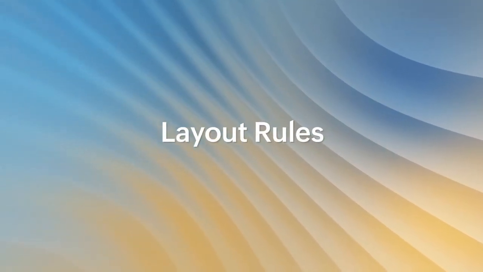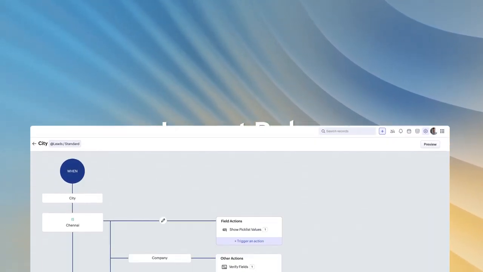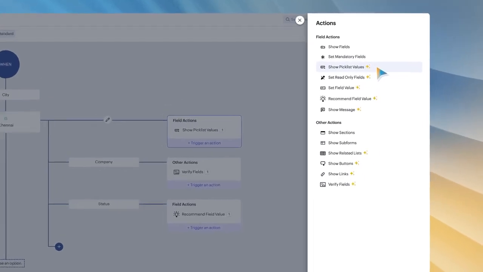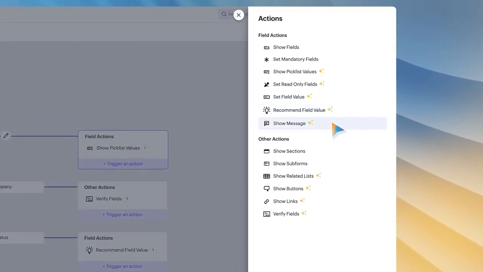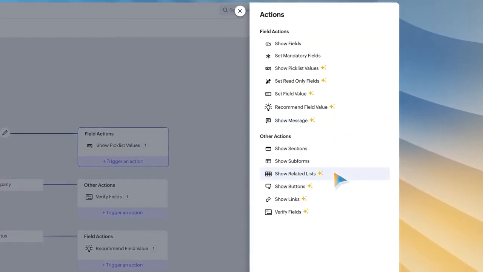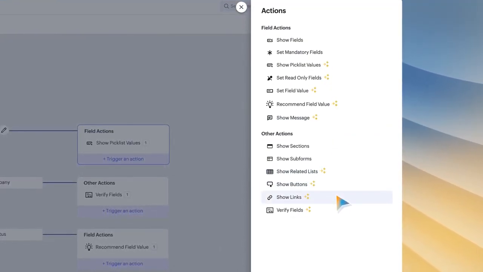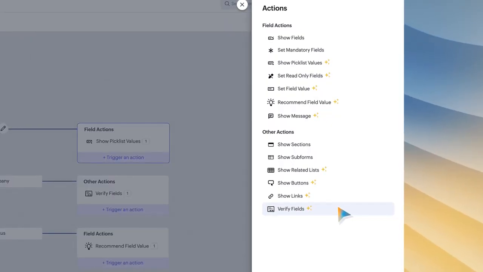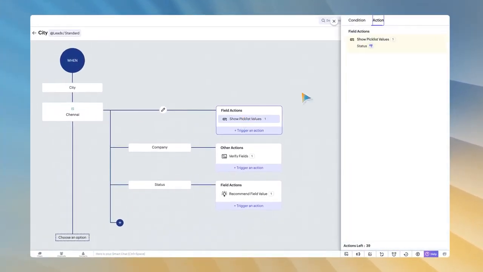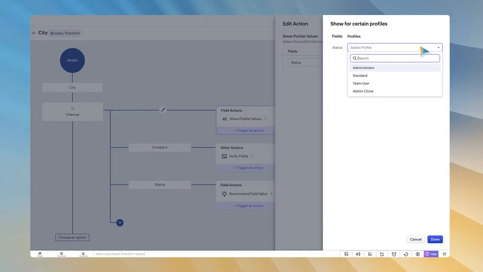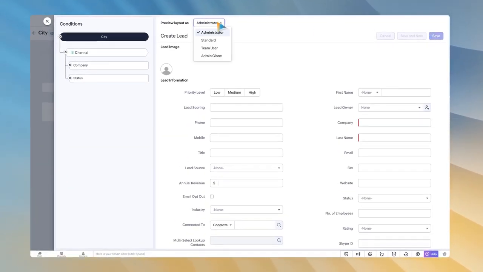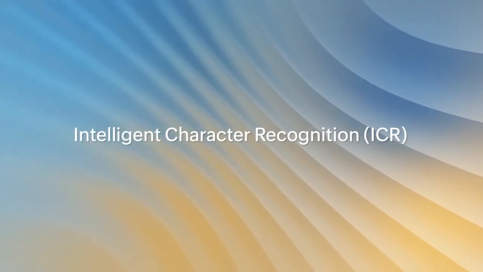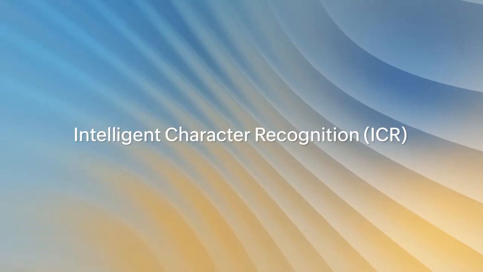We've also enhanced layout rules with 9 new actions. Show pick list values, set read-only fields, set field value, recommend field value, show message, show related lists, show buttons, show links, verify fields. Not only that, you can now configure rules for specific user profiles. Once the rule is configured, you can see the preview of how it appears for different user profiles without leaving the rule configuration page.